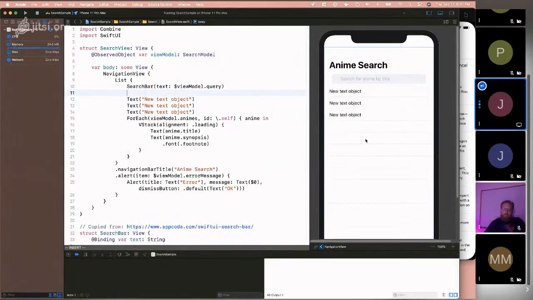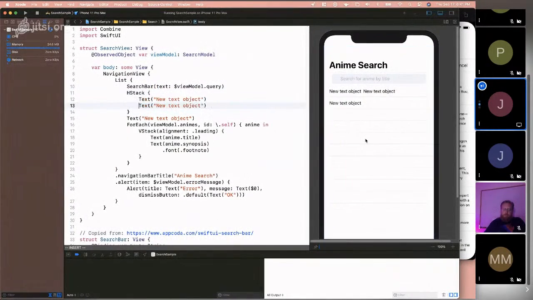If I toss them in a container view, so I've gone ahead and put these two text values into one HStack, that container becomes one cell. As you can see, all of these are pretty much different types. It's pretty flexible. It lets you do pretty interesting things with different views.